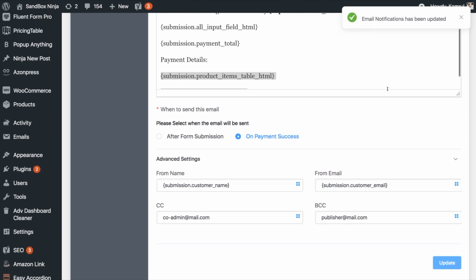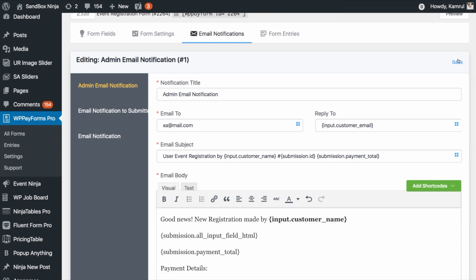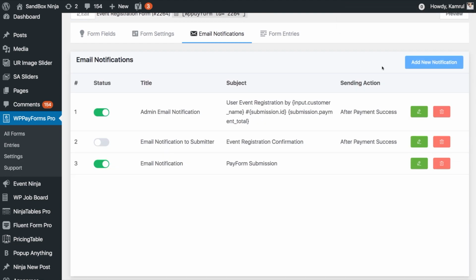Now, with this setting, whenever a customer submits the form or makes a payment, admins will get an automatic email notification.